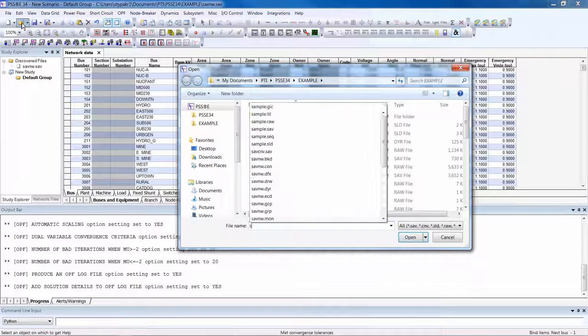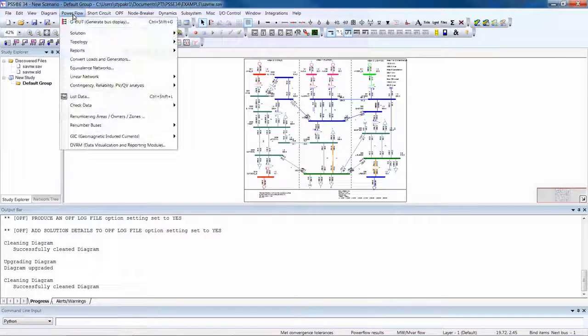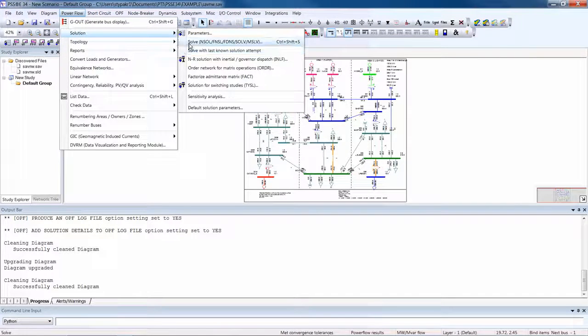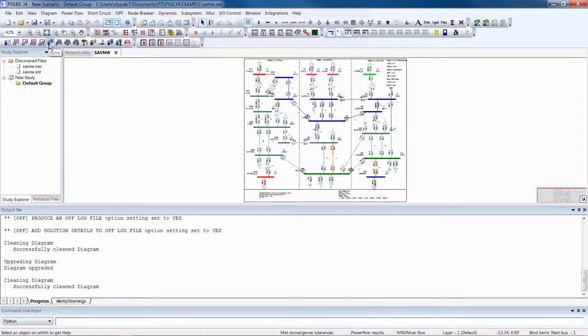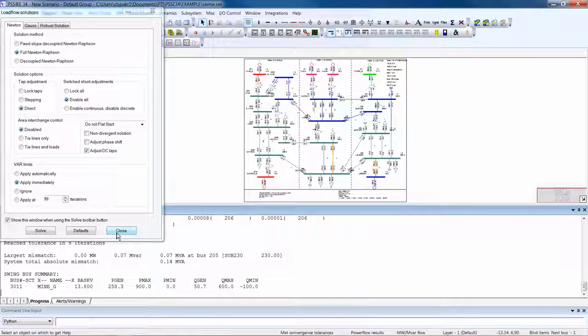You can determine the operating state of the network by running power flows. To do this, click Power Flow, Solution, Solve, or use the Solve button on the toolbar. From this window, select the Power Flow Solution method and adjust the other options as needed. When you're finished, click Solve, Close.